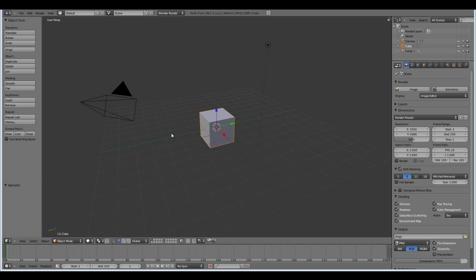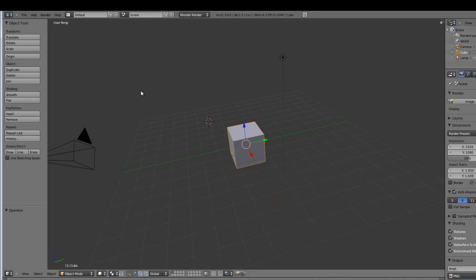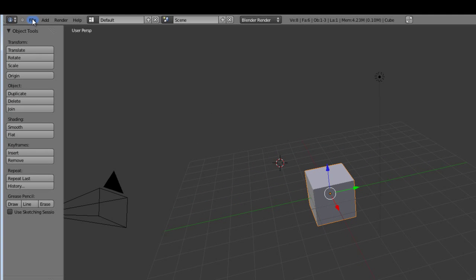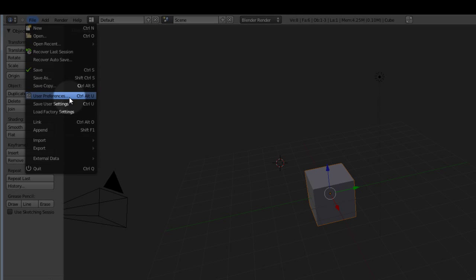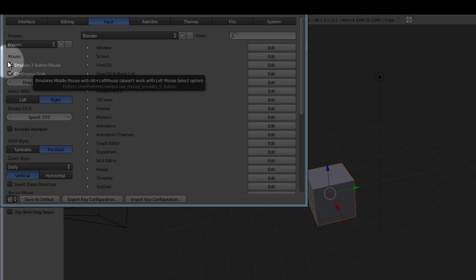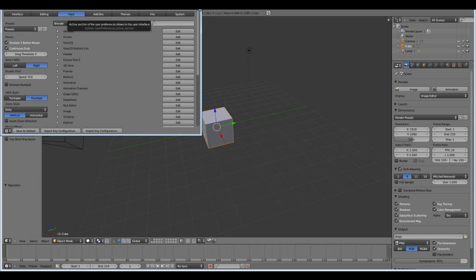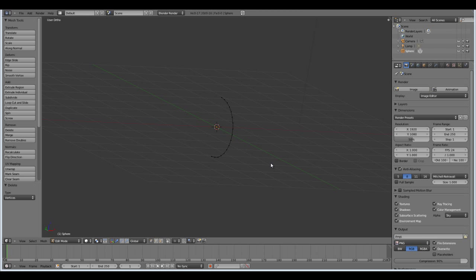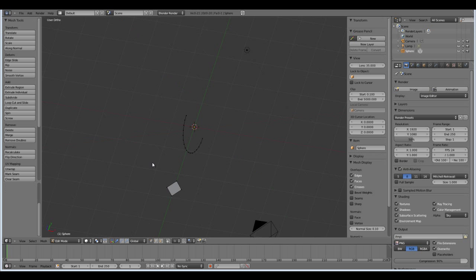First thing I wanted to mention is that if you wanted to get the navigation controls back that I gave you in the first two tutorials, you're going to have to go up here to File, User Preferences, and Emulate 3-button mouse, and that'll get them back to what I told you before. Okay, so other than that, I'm just going to jump right back in. I'm going to try to keep pace, so to do that, I'm just going to assume that everything I've told you in the previous videos you already know and remember.